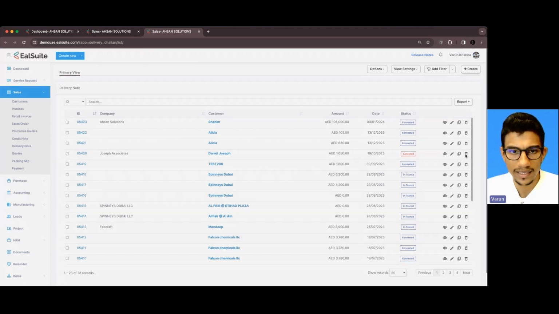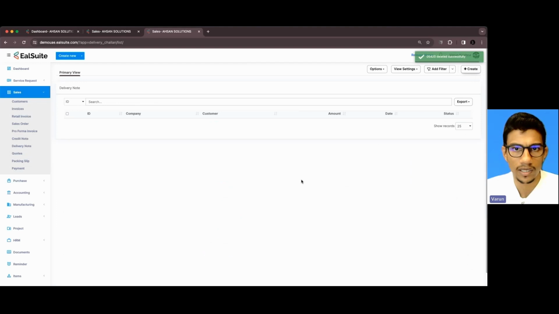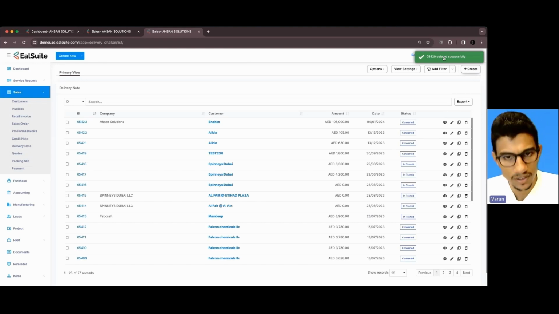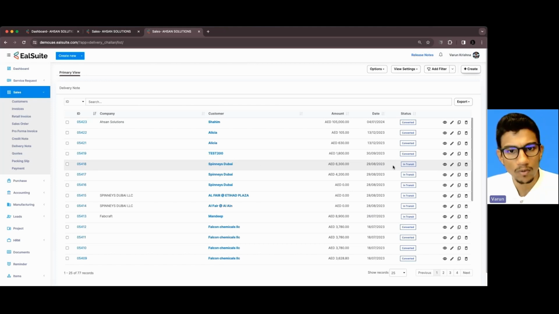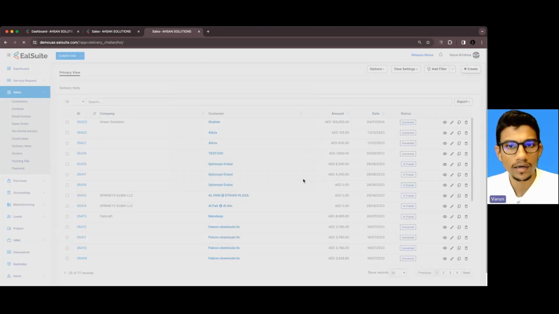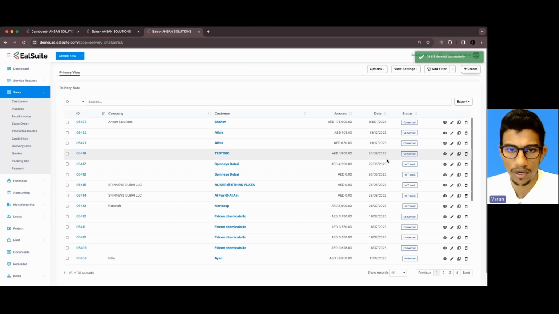And let's delete this cancelled delivery challan, and it is being deleted successfully. Now 05418, another delivery challan which is presently in transit status. I'm able to delete it. Yes, I'm able to successfully delete it.